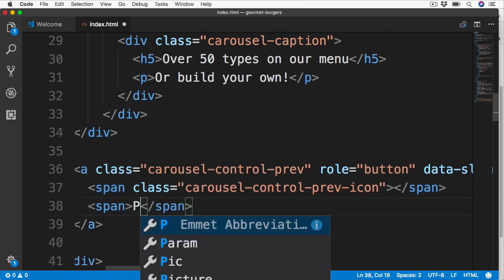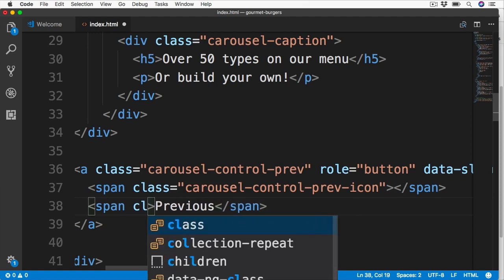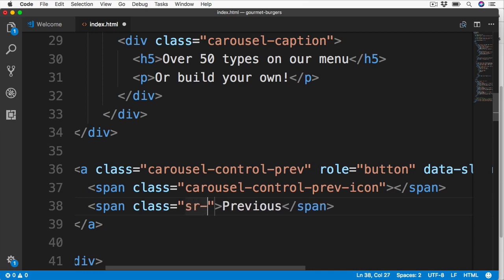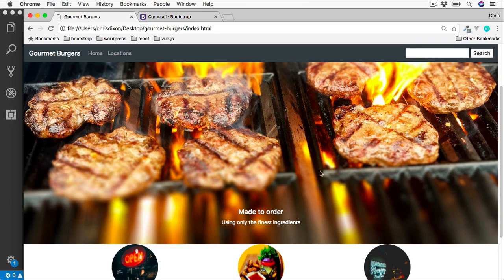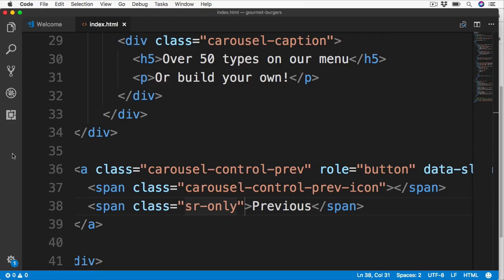And this is going to have the text of previous. We won't actually see this on standard browsers. This is going to be for screen readers only. And we declare this is for screen readers by adding a class of sr-only. If we save that, and then reload, we can see over on the left hand side that we don't have the text of previous. We just have this little icon just there.